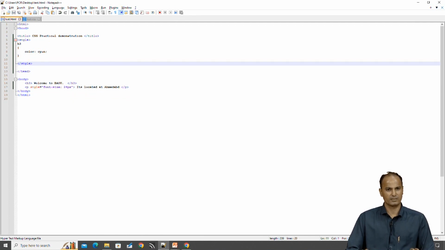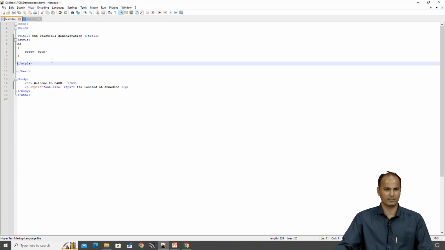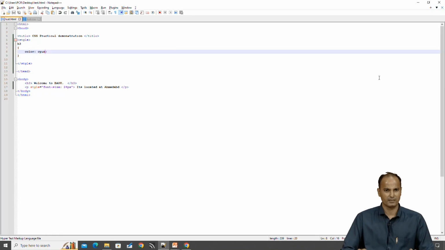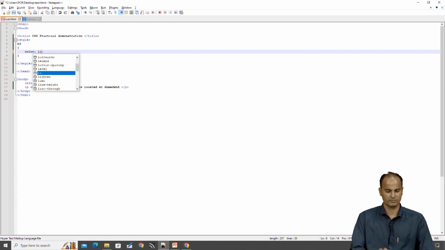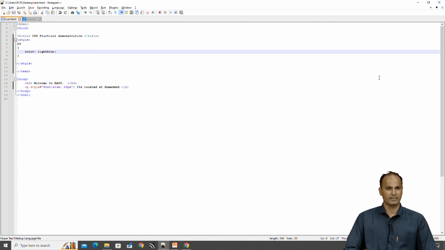Now let me test whether the effect is there or not. The same effect is there. I am refreshing the page, as you can see. That means internal CSS is working fine. Let me change the color so that we can understand in a better way. Let me make it light blue, whether it is supported or not. Yes, it is supported. The color has changed from cyan to light blue, and it is displayed over there with the content.